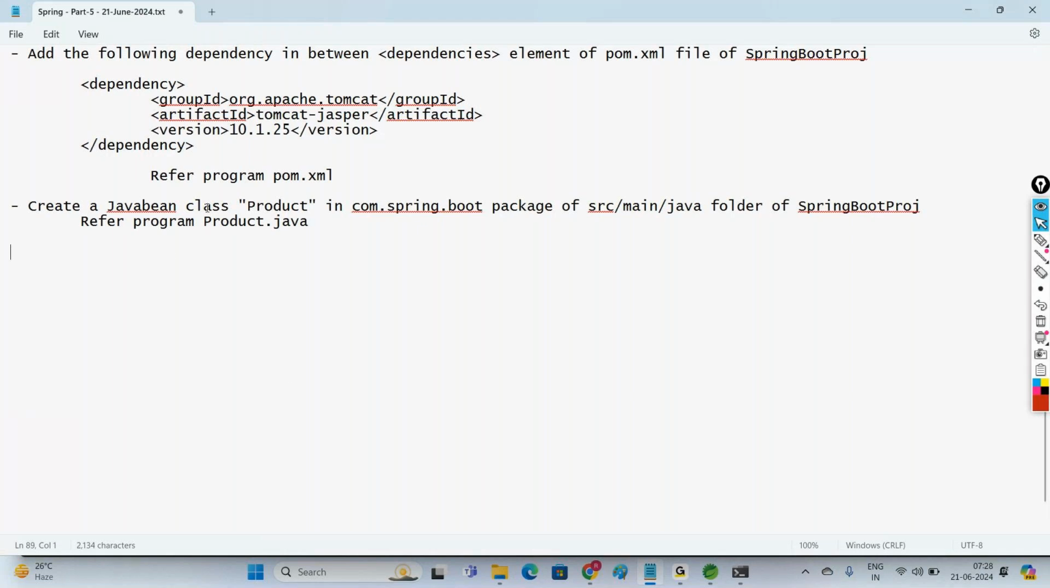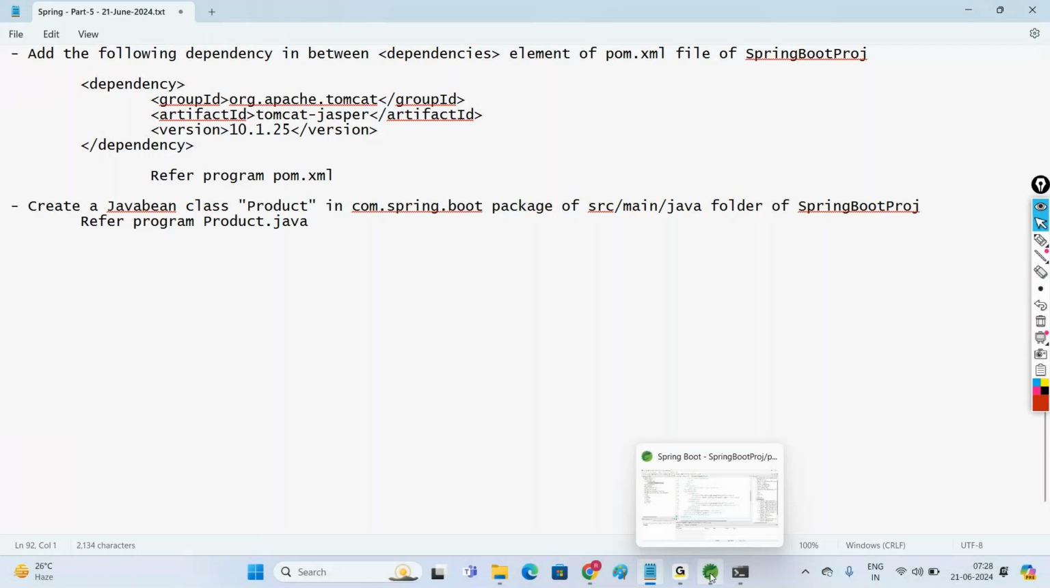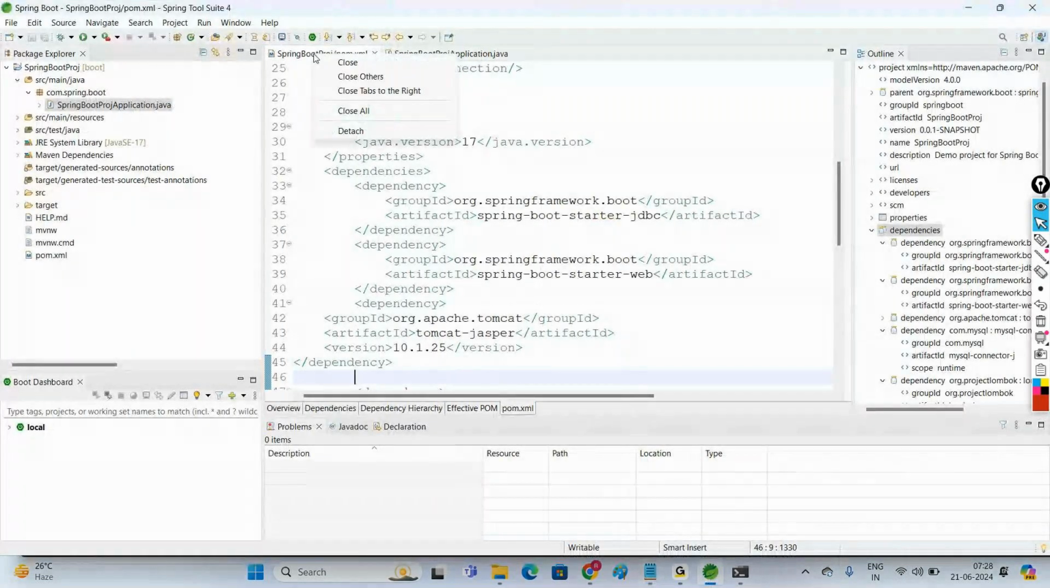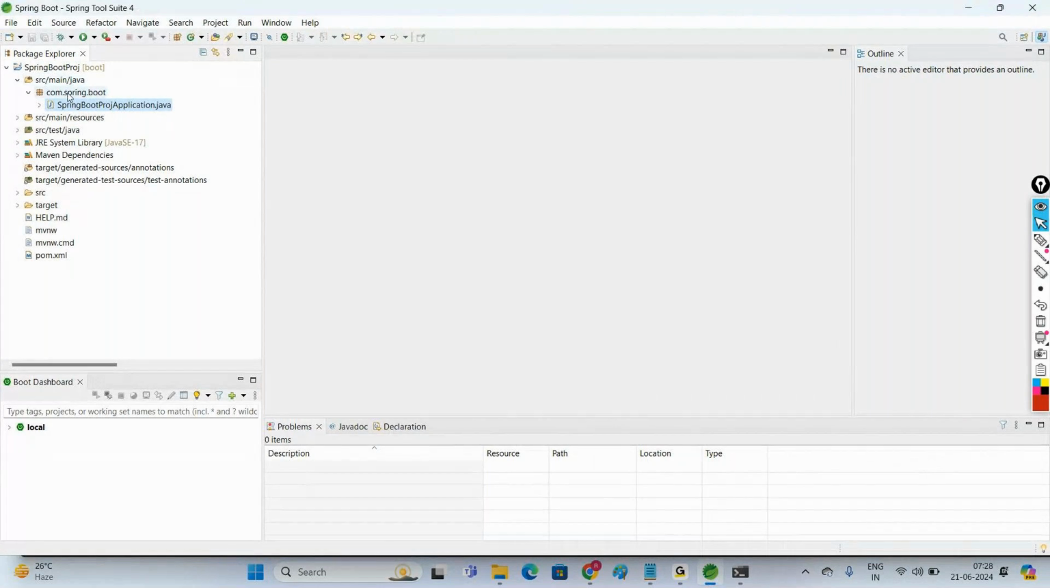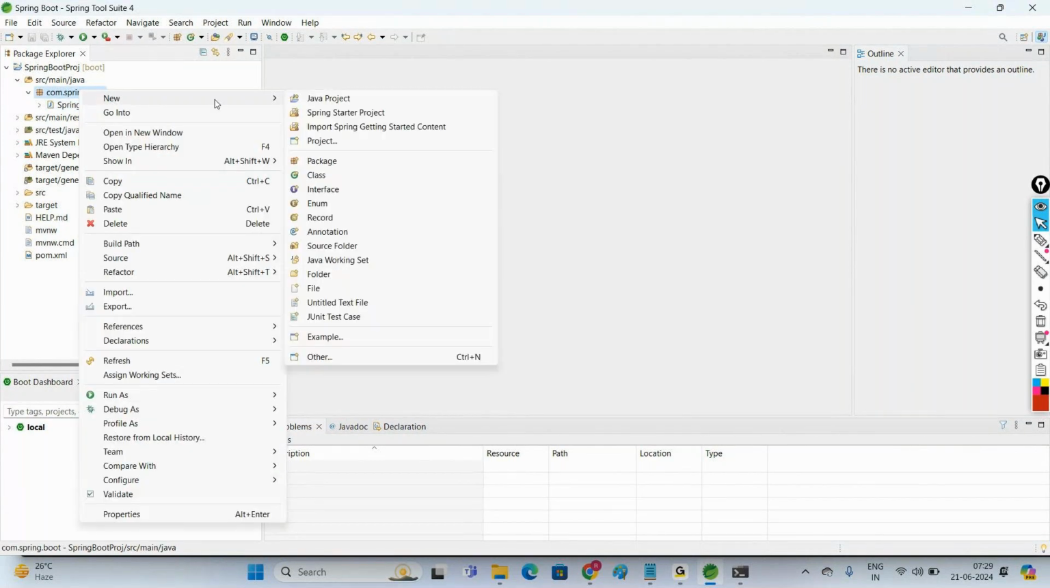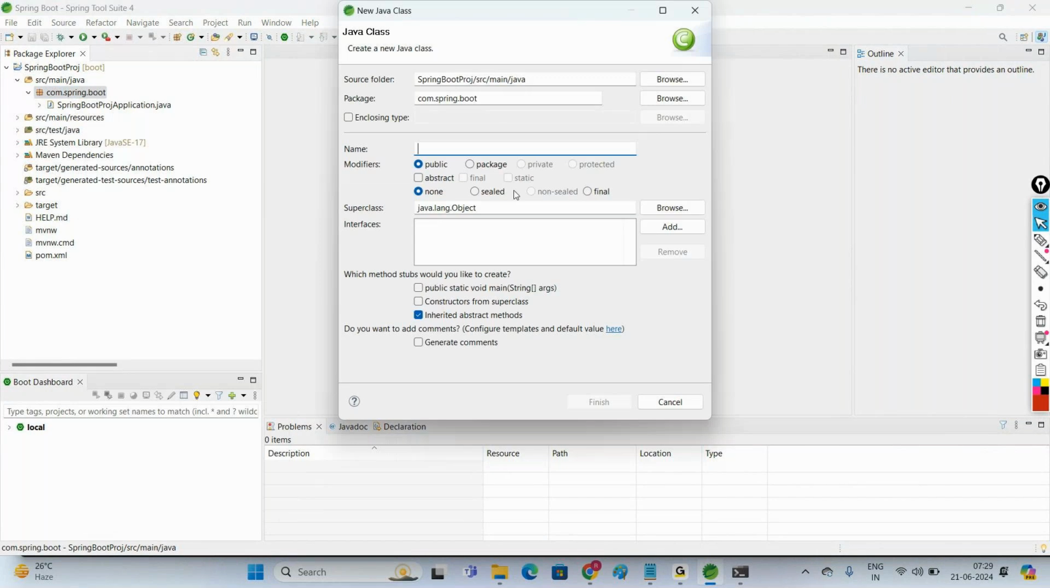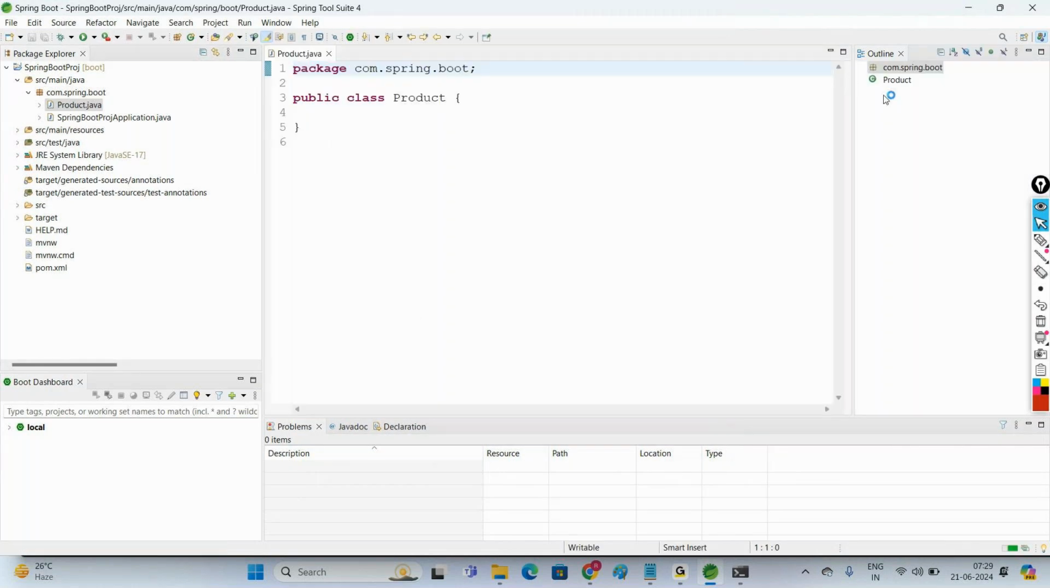Let us create this Java Bean class. Under src main Java, you can see the package com.spring.boot. Right click on this package and say new class. We are going with the name Product. Observe here the Product class. I'm going with the properties: private int productID, private String productName, and private int price.